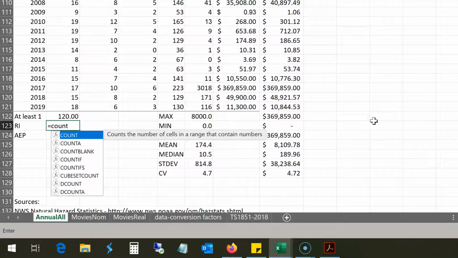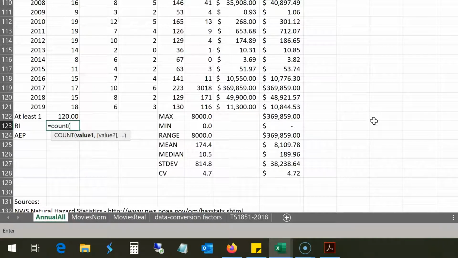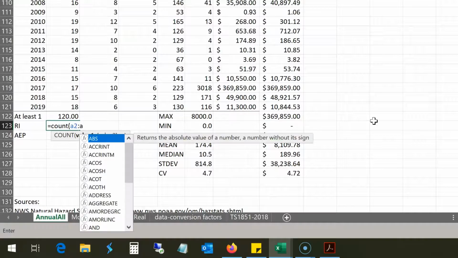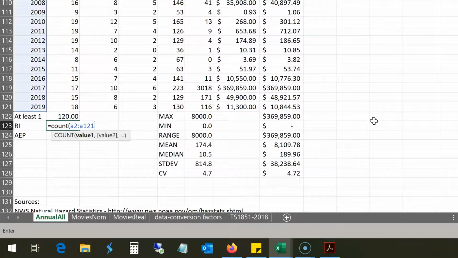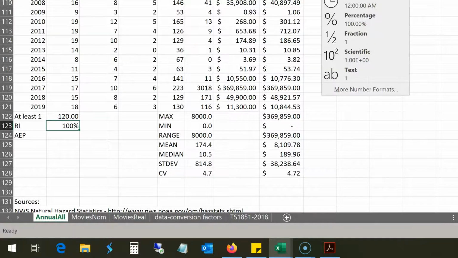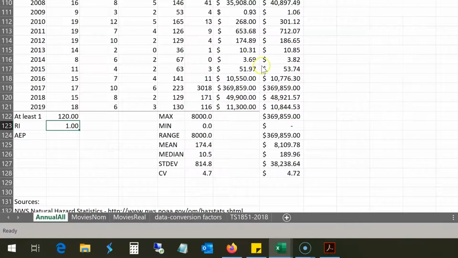So the number of years is going to be the count of years of data that we have, in the first column, A2 to A121. We take that number and divide it by the years in which there was at least one event. That number right there shouldn't be 100%, it should actually be 1. So here we're going to turn it back into a numeric value. I'm reformatting it so it's proper.